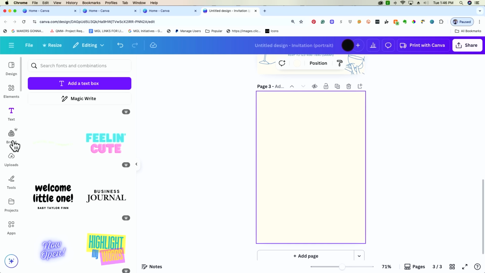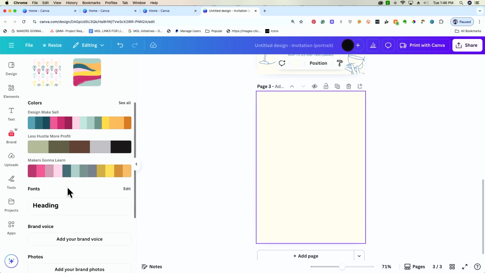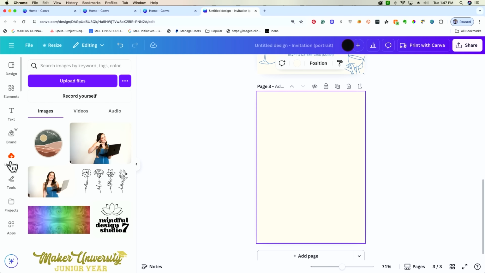So after text, you do have your brand kit, which we talked about. All of that is going to also live here on the left-hand menu. Once again, that is just a pro feature. Next is going to be your uploads, where you can upload your images that you have into Canva.